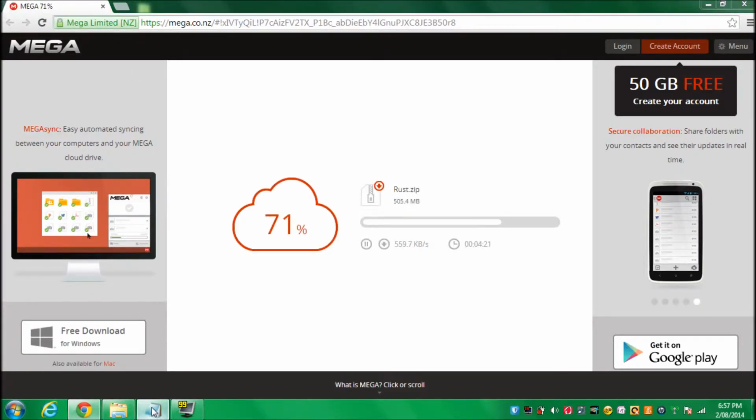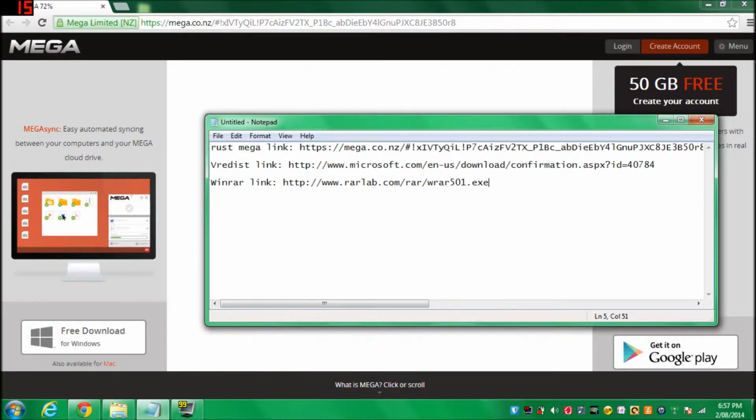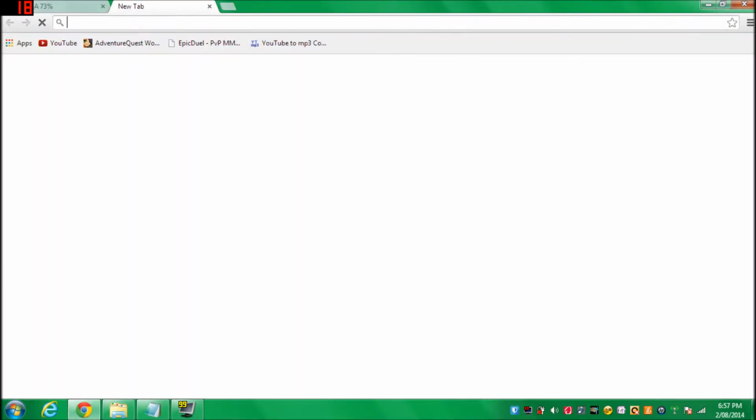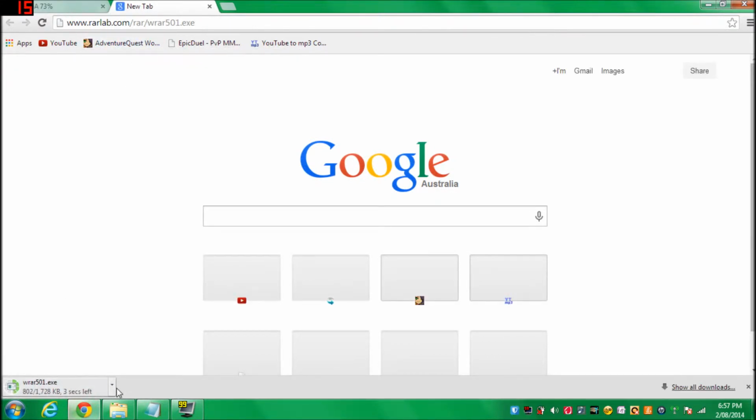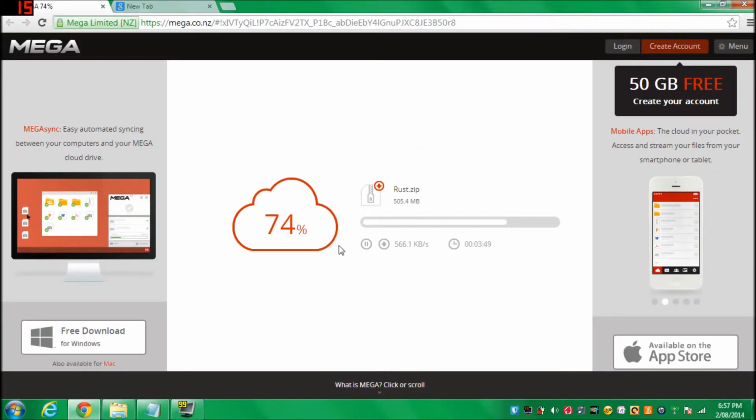So once that's done, you're going to need WinRAR as well. If you don't have WinRAR, the link is right there. I'll show you how to get that as well. So copy, just open up a new tab and straight away it downloads, because I already have it. I'm just going to quickly cancel that so I don't have two. So yeah, I'll be back when this hits 100%.